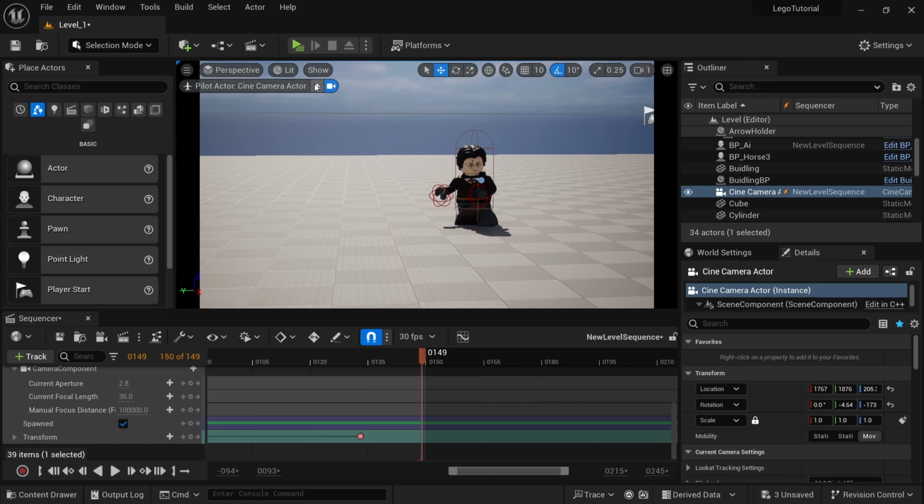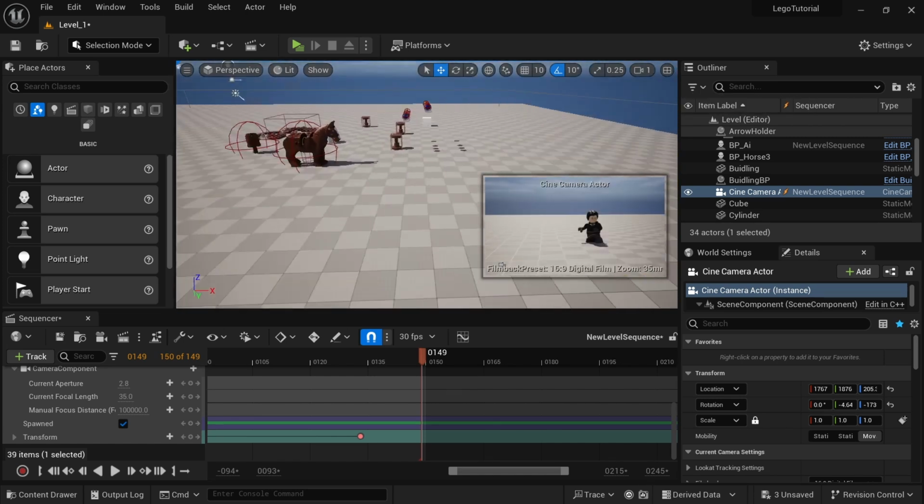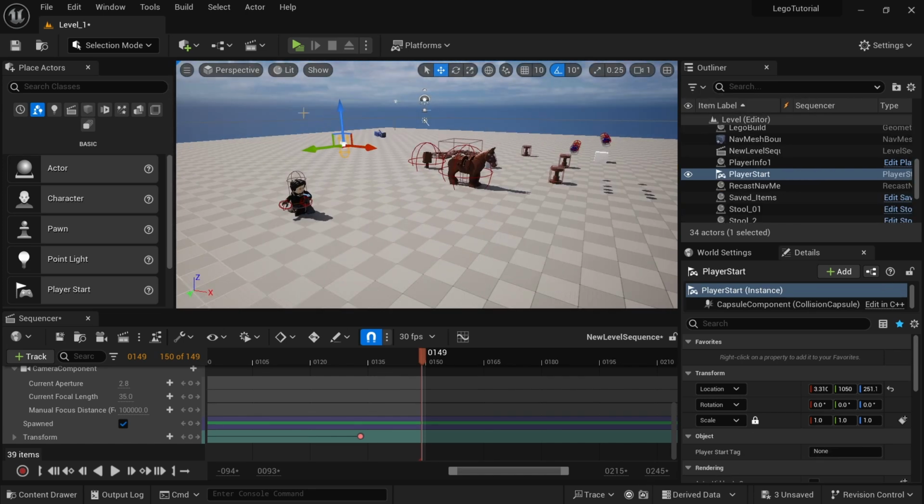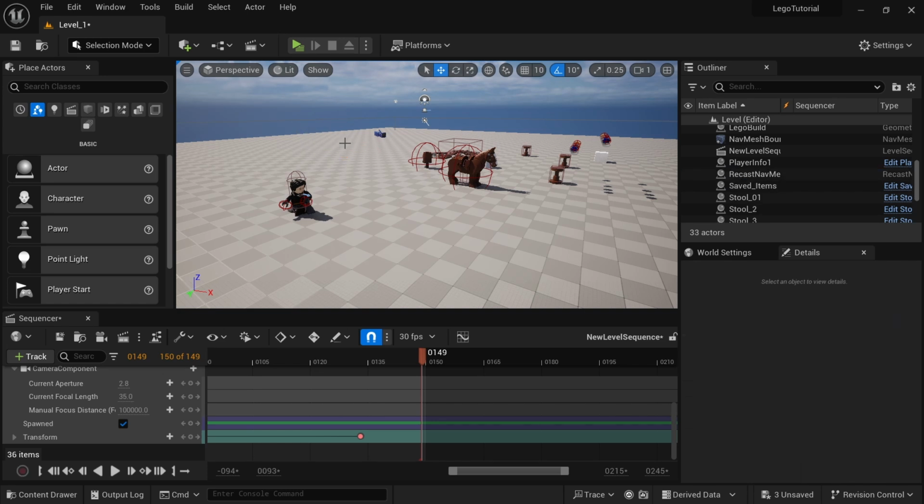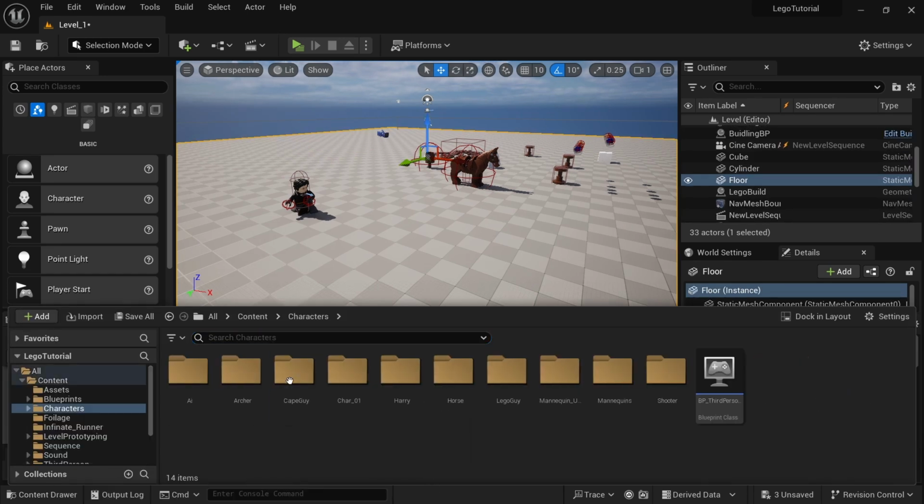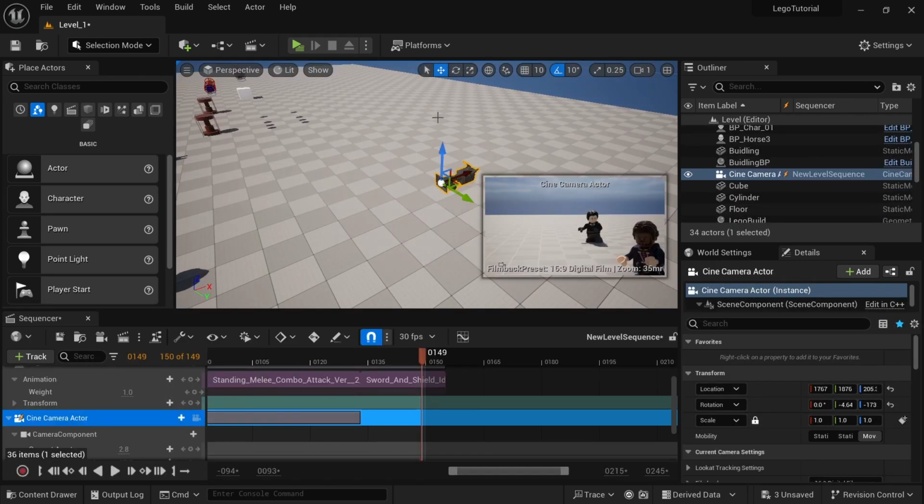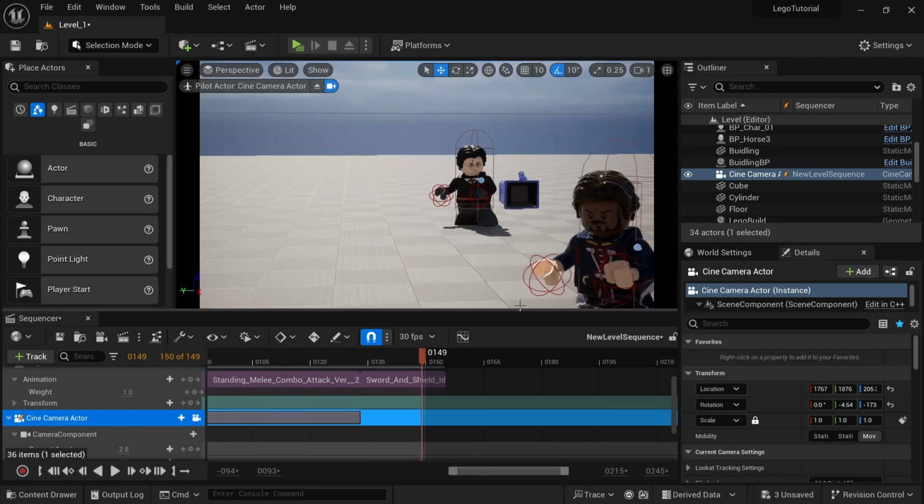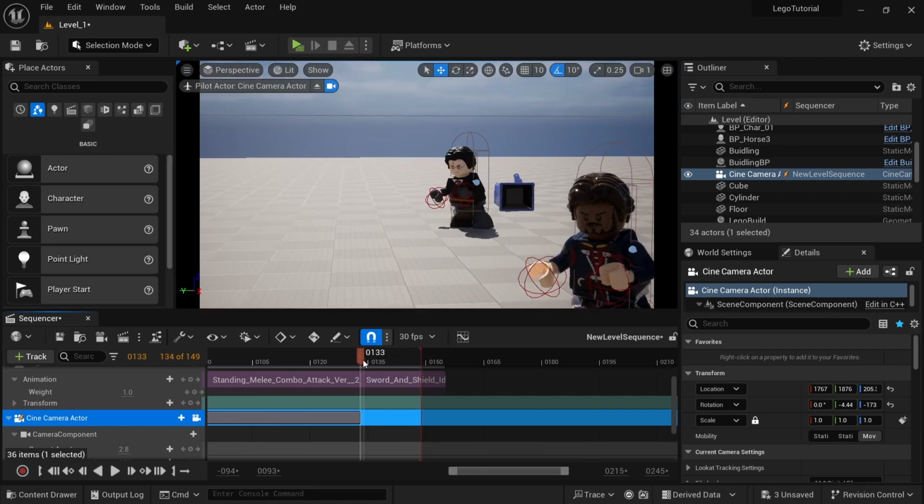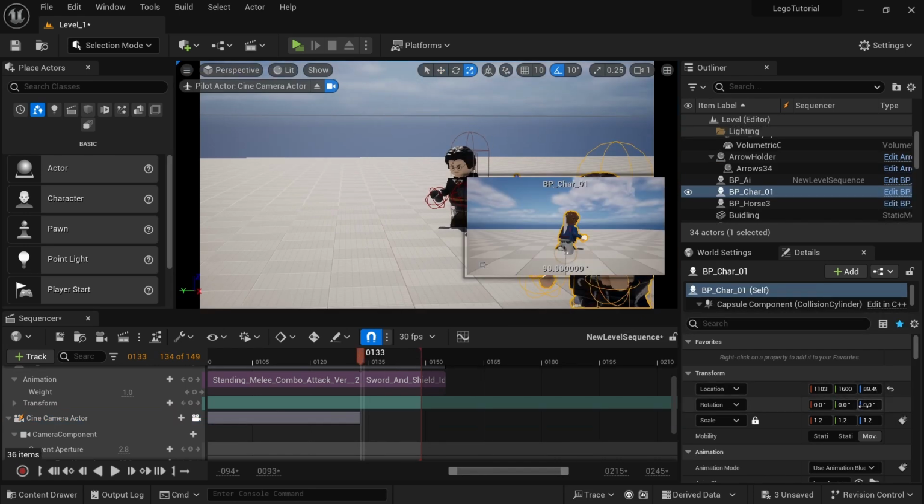And to know about where the player's field of view is, I'm going to add the character. I'm going to select the player start and then delete that. And then I'm going to click on the content drawer, go to characters, character 1, and then character BP. And then I'm going to select the cinematic camera again, right click, and then pilot. So now I can see what's going on. And I'm going to use the controls down here to change it. So I'm going to change the Z axis so that he's facing.